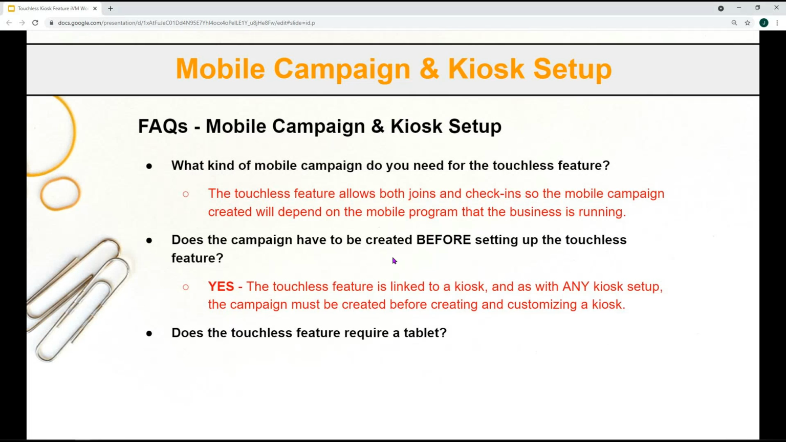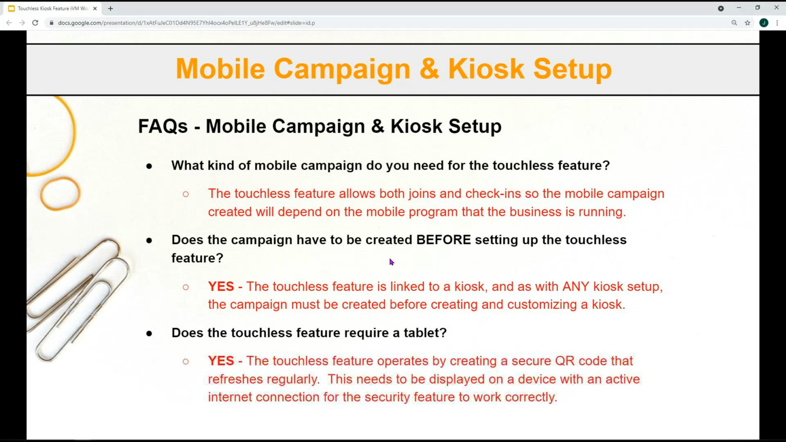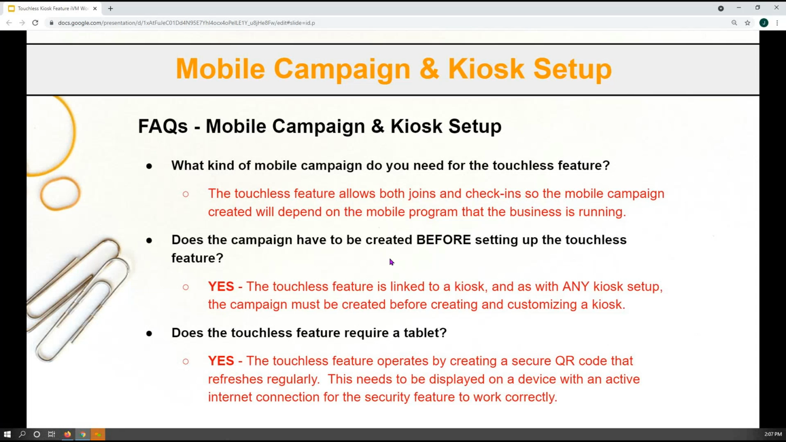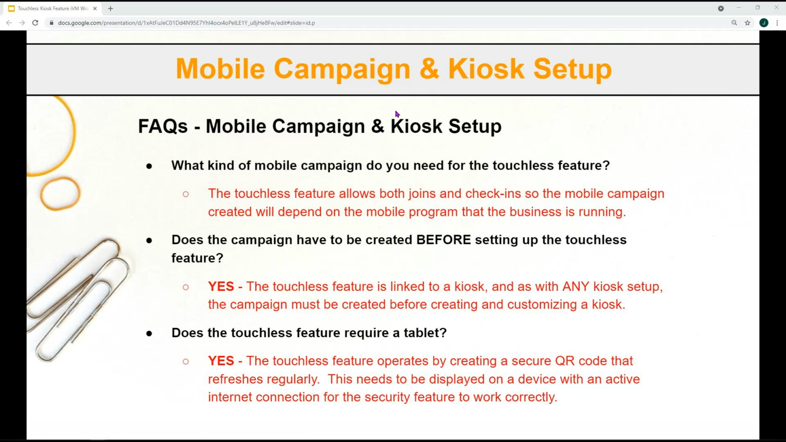And then, does the touchless feature require a tablet? Again, yes. Because the way the touchless feature operates is to have a secure QR code appear so that the customers can scan it. It means you, one, need to have an interface that customers can see to scan the QR code, but they also need to have a constant connection to the internet so that that QR code can be updated as necessary for security purposes.